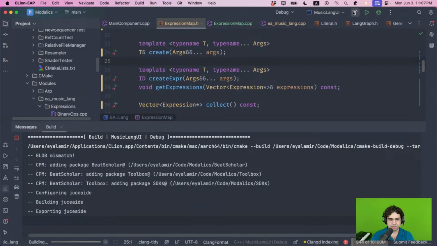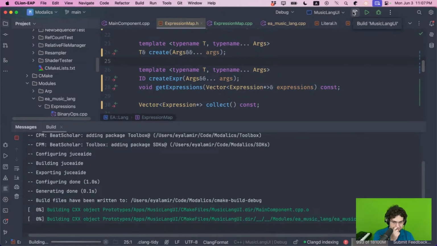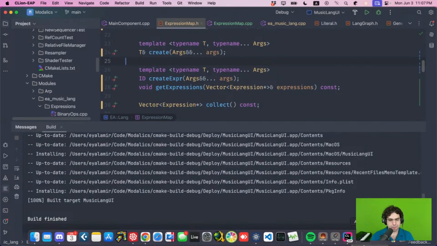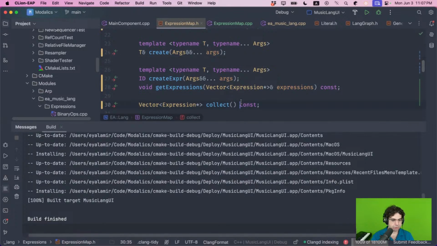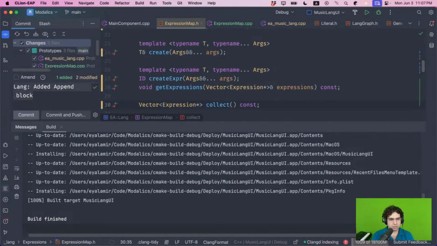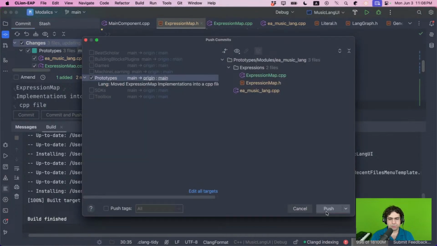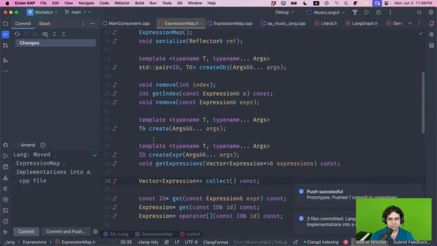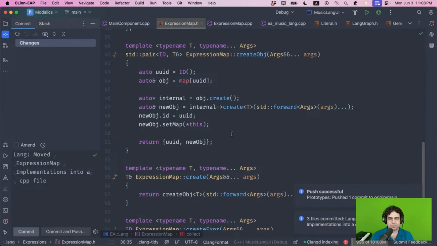Let's see if this compiles. Okay. Let's call this lang: moved expression map implementations into a CVP file. Okay, now why did I do this? I did this because I wanted something where I'm creating this. Eventually, the creation of this object happens here.